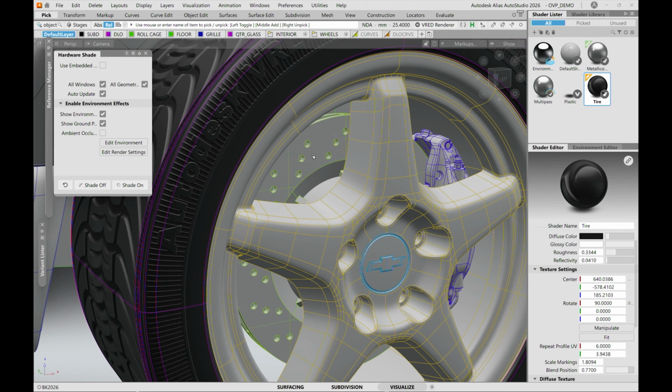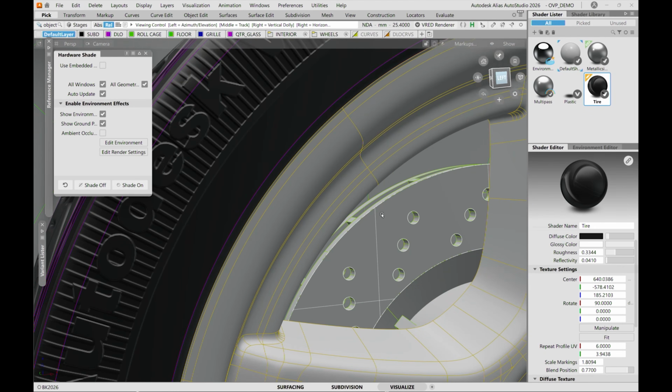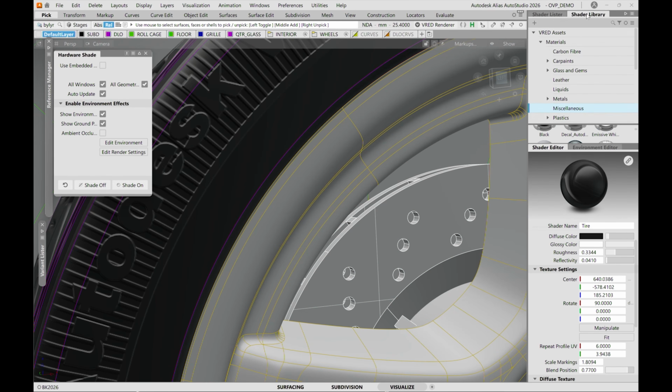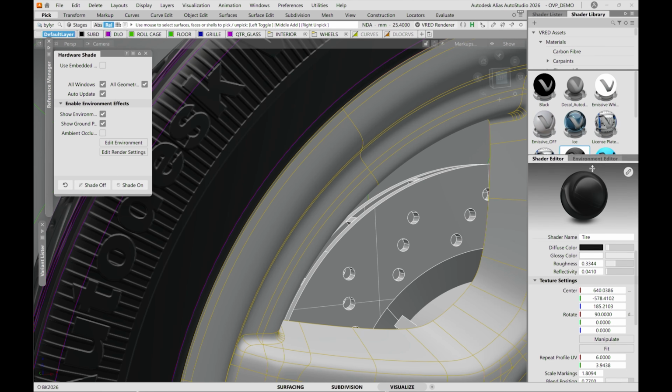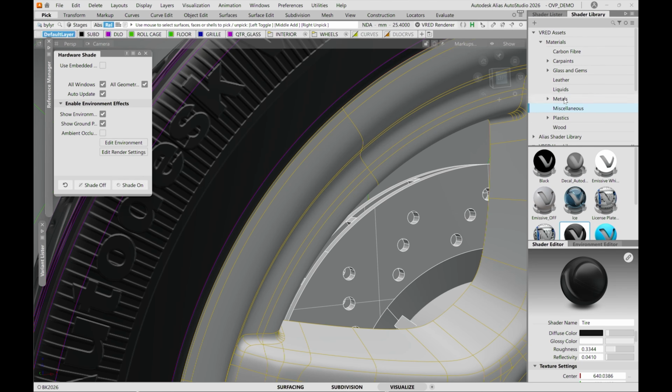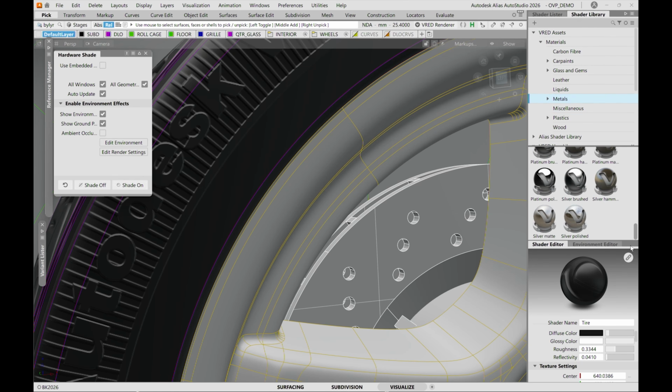Then I've got this brake disc in here. So very similar thing. I can pick this brake disc. I'm actually going to pick it by layer. I'm going to go to my shader library in miscellaneous. And there should be a brake disc in here, I believe. Oh, really? Anybody see it? No. Funny thing, neither do I. Metals? Yeah, there it is.